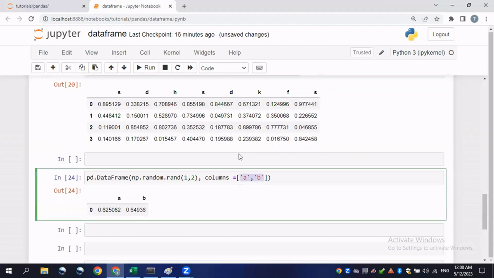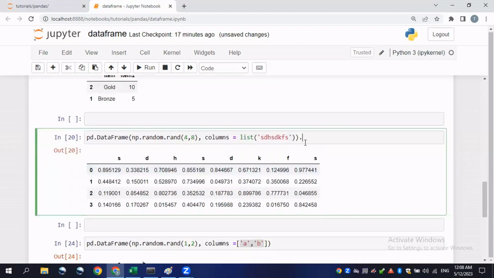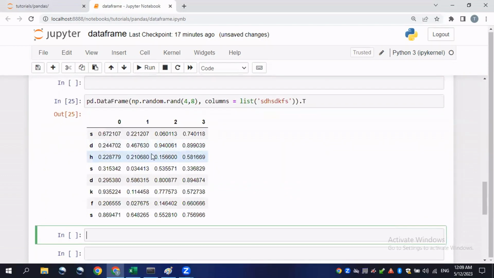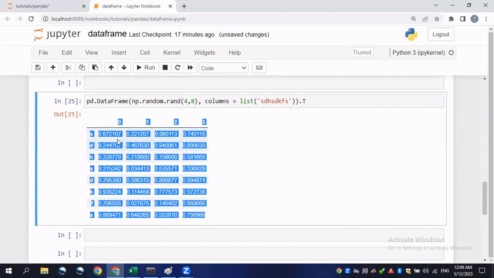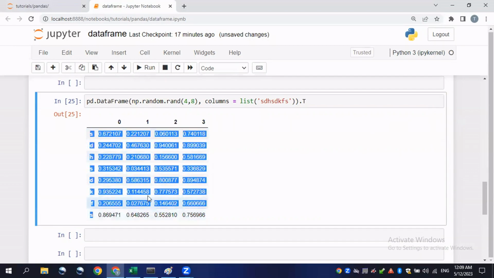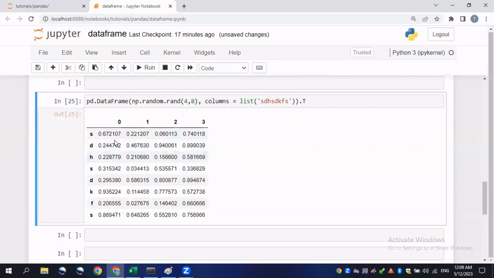We could even transpose these by assigning the T character, and you could see that it would convert these indexes to the column names, while these values will be assigned for these characters here as rows. It will just convert their positions here.